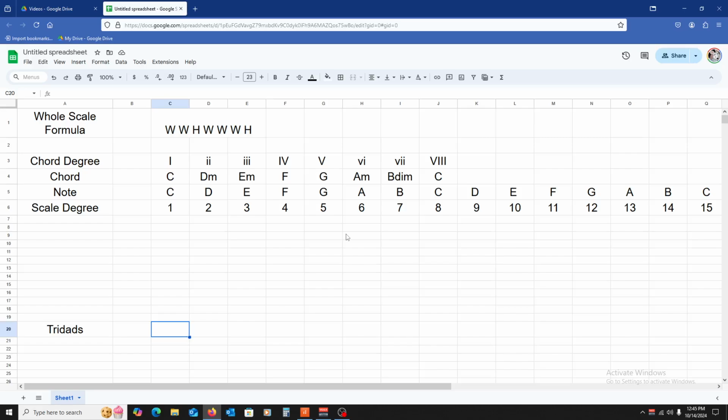And today we're going to get a little bit more into chord theory, and we're going to get a little bit more advanced with this. We're going to get into things like advanced triads, chord extensions, and things of this nature.